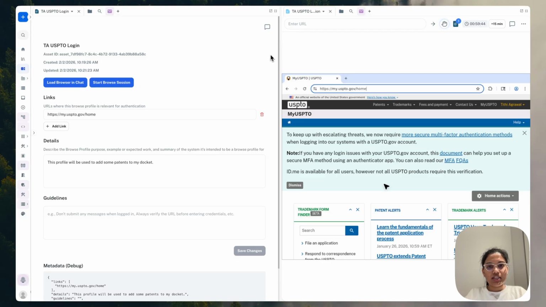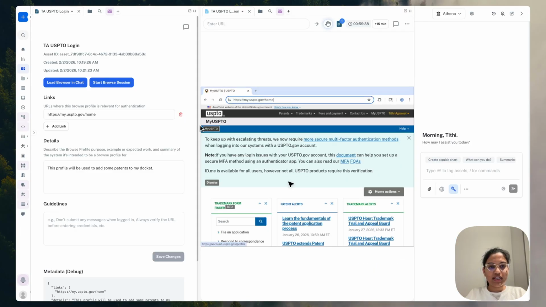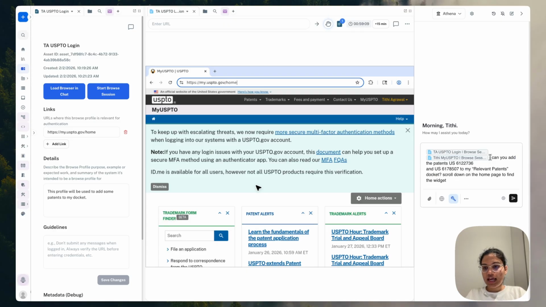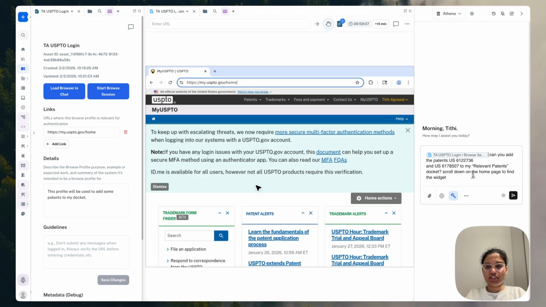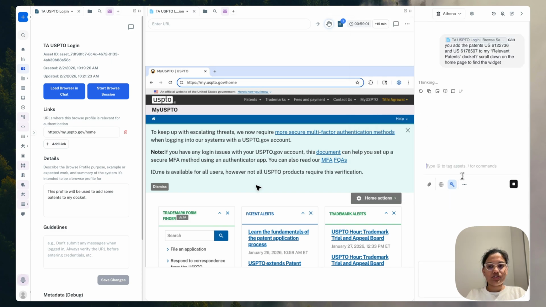Awesome. Now that we have a browsing session signed in already, let's have Athena implement a workflow of adding a few patents to my docket. I will tag the browsing session that we just created using the browse profile and add instructions for what Athena needs to do in this particular browsing session. Again, we'll make sure that the browser toolkit is turned on and hit enter.